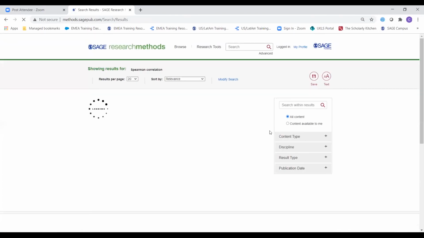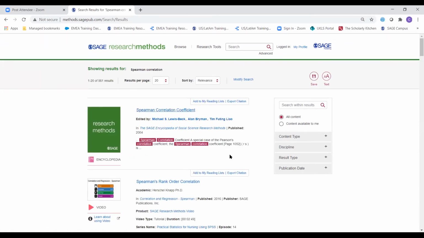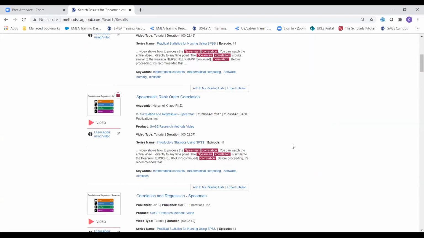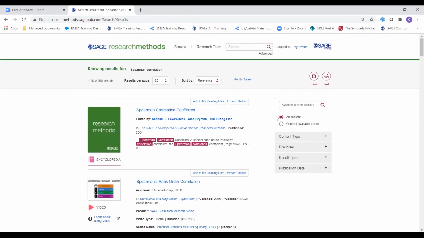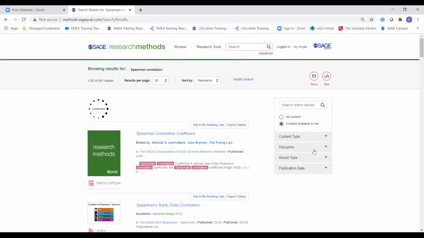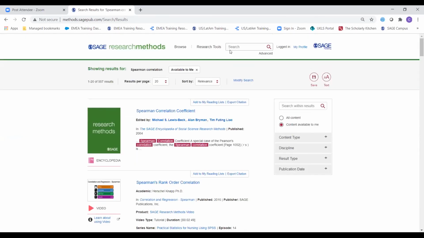And then, based on the answers that I gave in the Which Stats Test research tool, I've now really quickly got some ways of learning more about Spearman correlation. So I can look through those and see if any of those might be useful. I can apply some of the filters, content available to me, etc., and see if any of those might be useful for me to be looking at. So I think it's a really useful tool if you're involved in quantitative or statistical data.